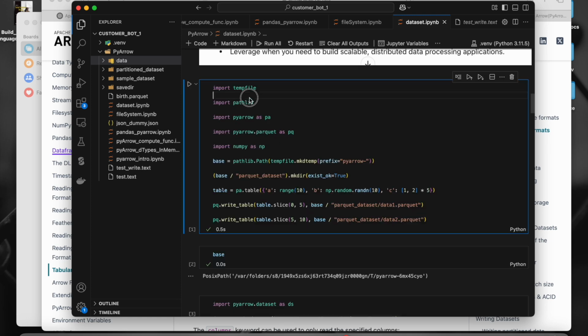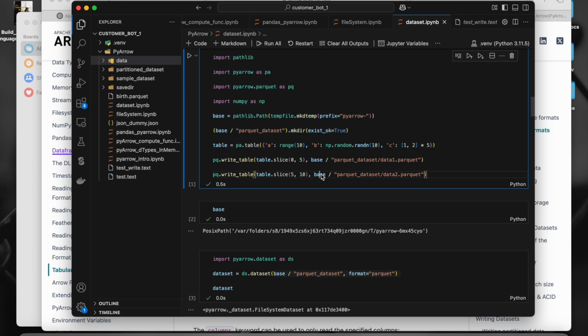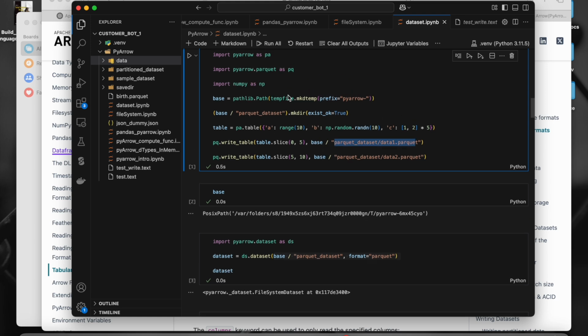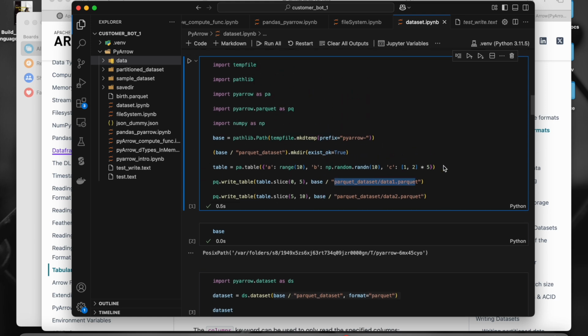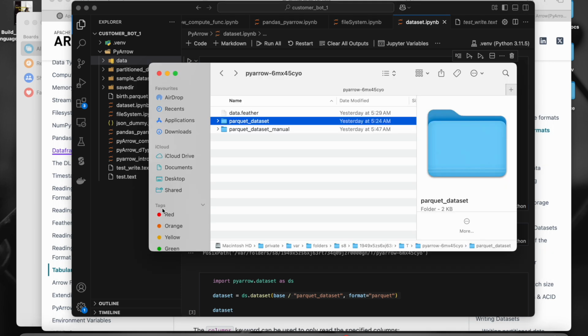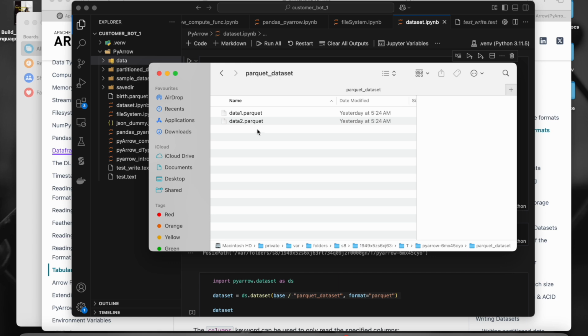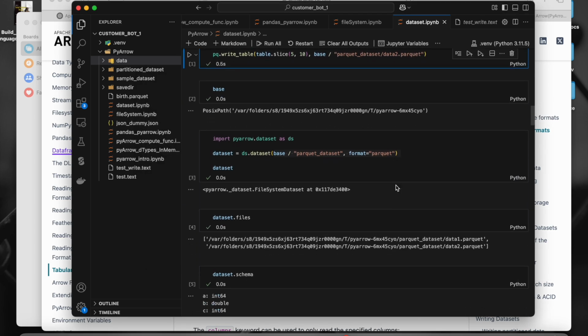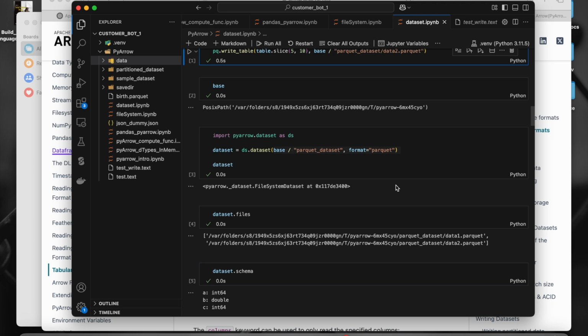So if you see here, I have created dummy data and written it into this particular path, so that we can use this data to read it. I've just generated random data with 3 columns A, B, C, and written it into this path. Now if I show you the data, this is the data it has written: the Parquet dataset, data1.parquet, data2.parquet. That's what we have written here. And now, how to read the dataset.